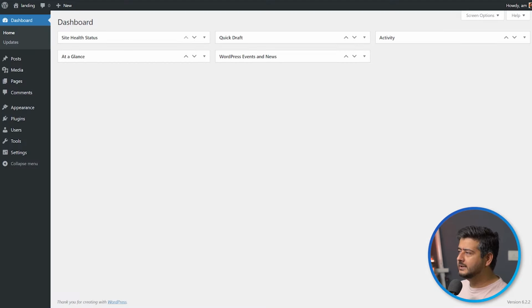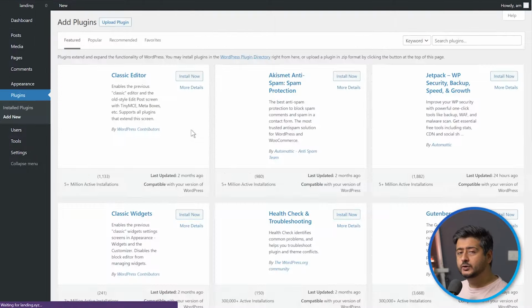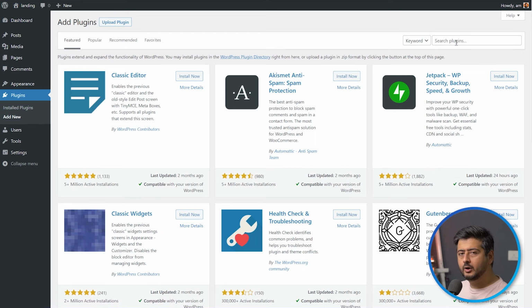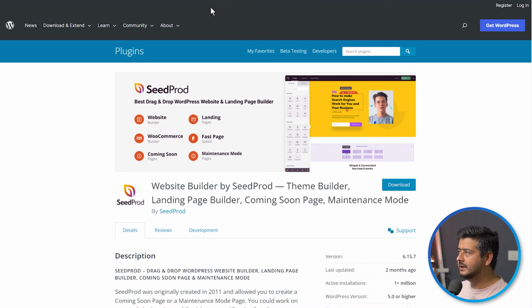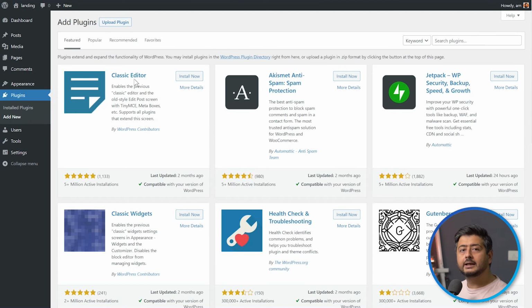So let's say I'm inside my website already. If you're using the free version, you can go into plugins, go into add new, and inside the search options right here, you can search for SeedProd. Make sure it looks like this. Once it appears, you can install the plugin and activate it, and the rest of the video will be similar for you. You can just follow along.